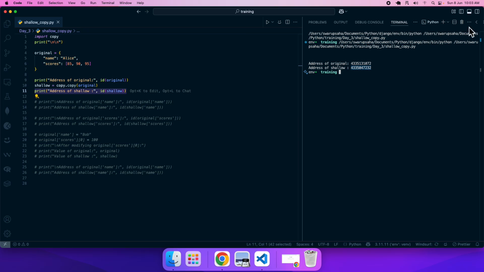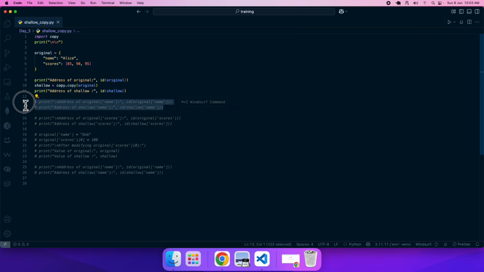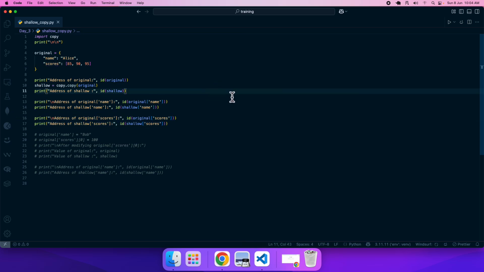Great. Now that brings us to another important question: what about the internal resources that the dictionary contains? Remember, the dictionary contains a resource called name, another resource called score. How about their addresses? Are they the same? The address of name and the address of score will be the same for both original as well as shallow. That is something I want to conclude now, and for that reason these two print statements will show us whether they share a common address, or whether the addresses are unique.